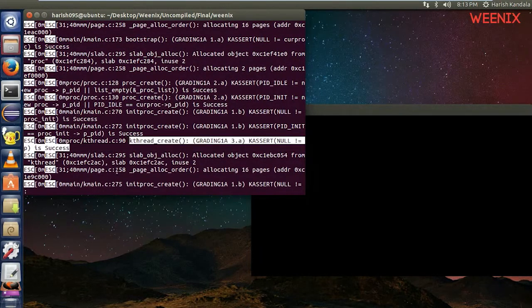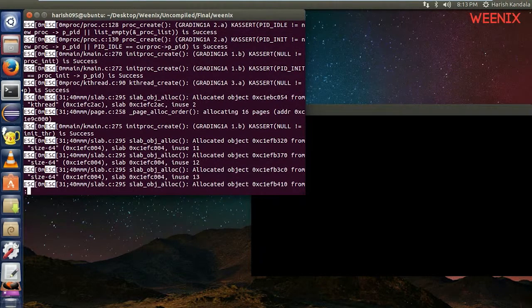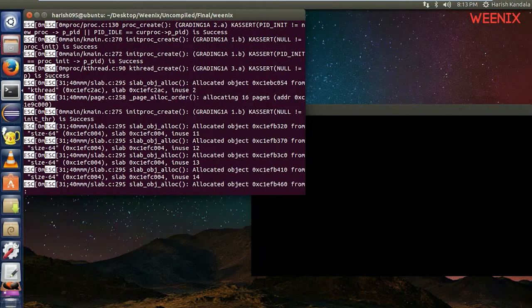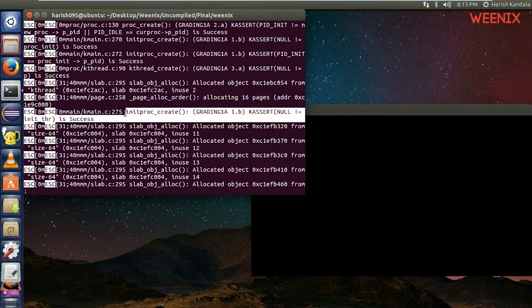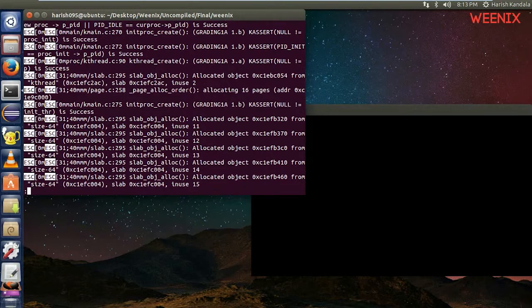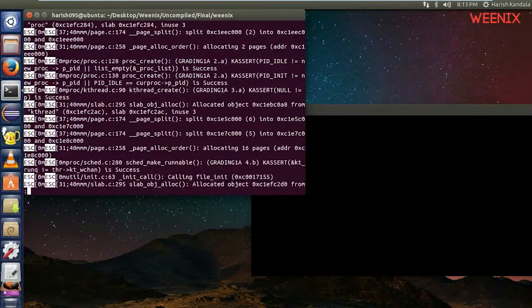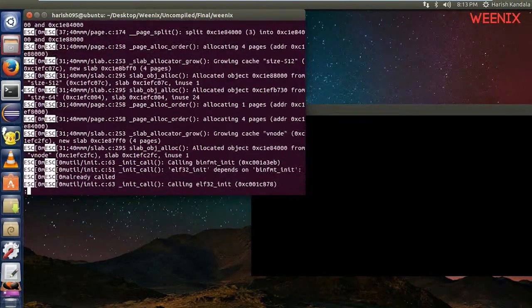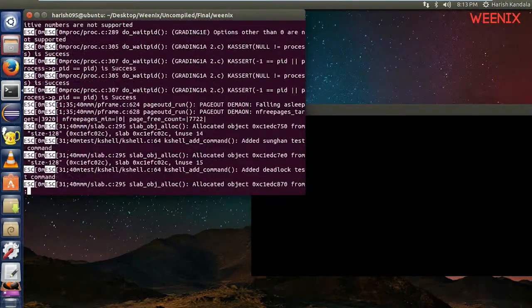Here the test create is a success. There are no more errors in the final source code, and the kernel also halts cleanly over here. So after this it halts because it's a successful halt, and after this we have to implement many other functions which are not a part of our project.